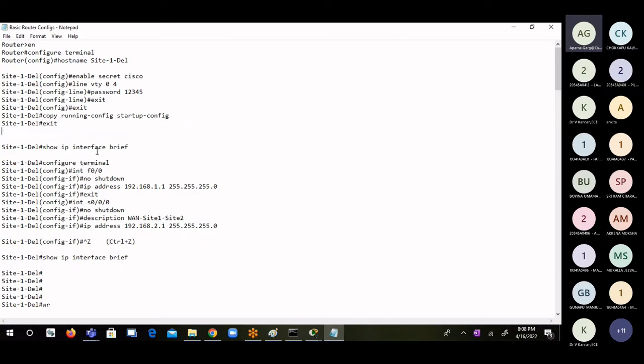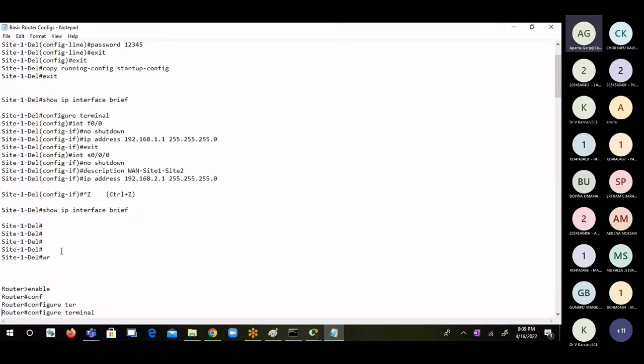And you can get into the interface, no shut, give an IP, exit to go one step back, serial port, no shut. You can define a description. You can give an IP, control plus Z to check show IP interface brief. Then save the configuration, WR.